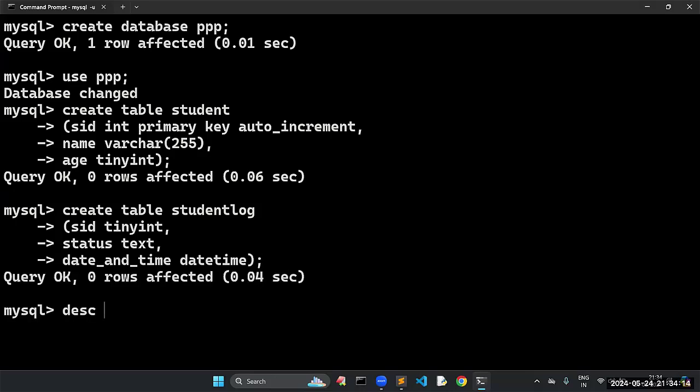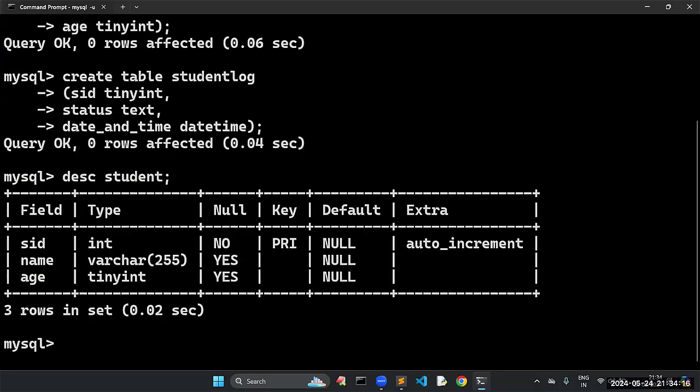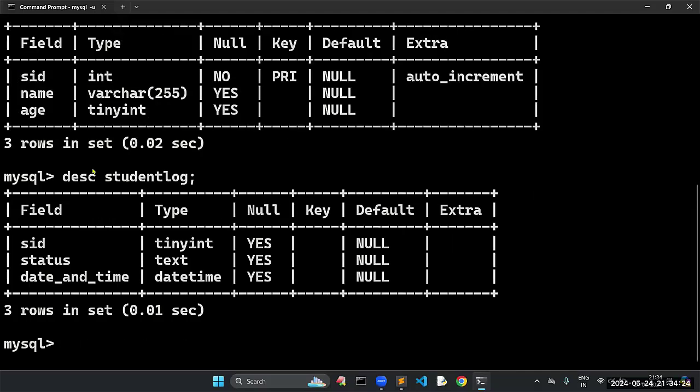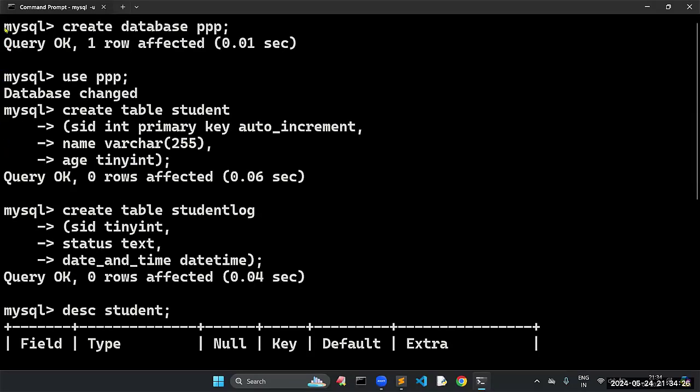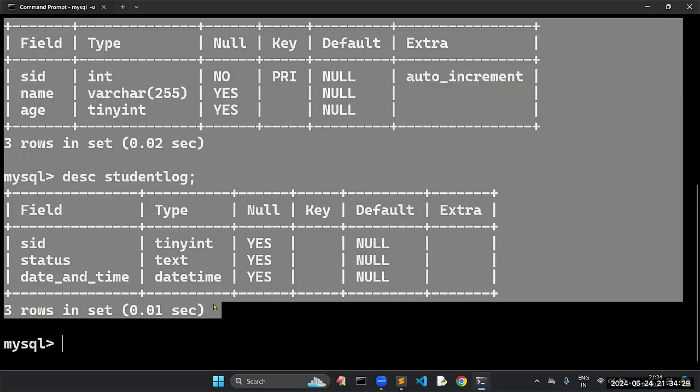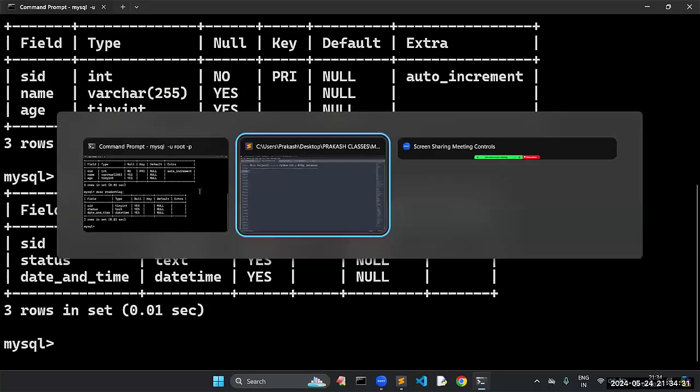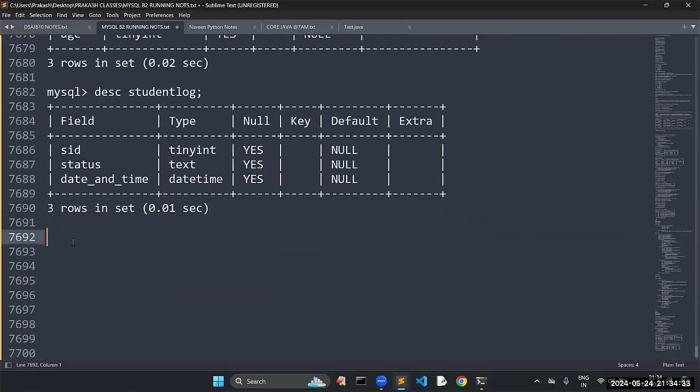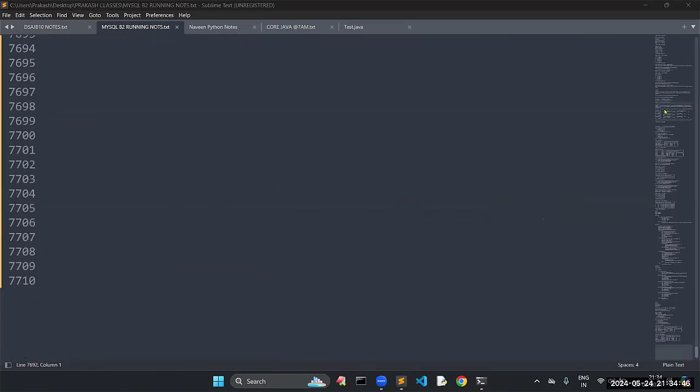Let us see the description of the student table and the description of the student log. We already have two tables. Just now we created one separate database, and in this database the required tables got created. Now what is our operation? We have to create procedures and some functions for that. Let me take the diagram again. Which tasks did we complete? Let us delete that.